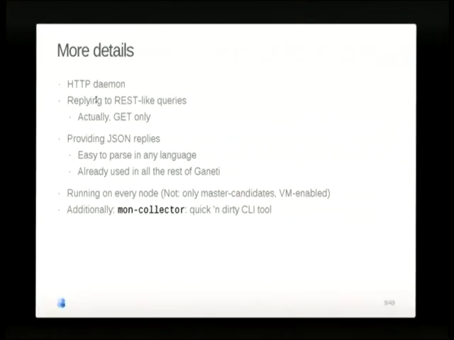So it's an HTTP daemon. It has only GET queries actually, and it gives you replies in JSON. It runs on every node, because of course you want to control what's going on in real time, and gathering all the data in a single point is more complicated.